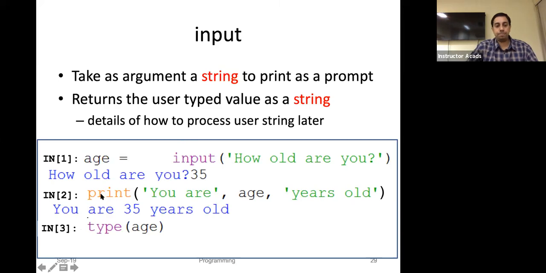Now, if you give a function called type, age was the variable into which you stored the user input. The user input was 35. You stored that.